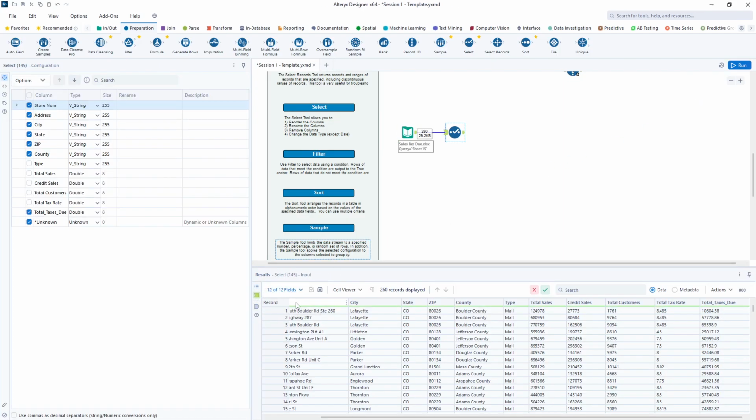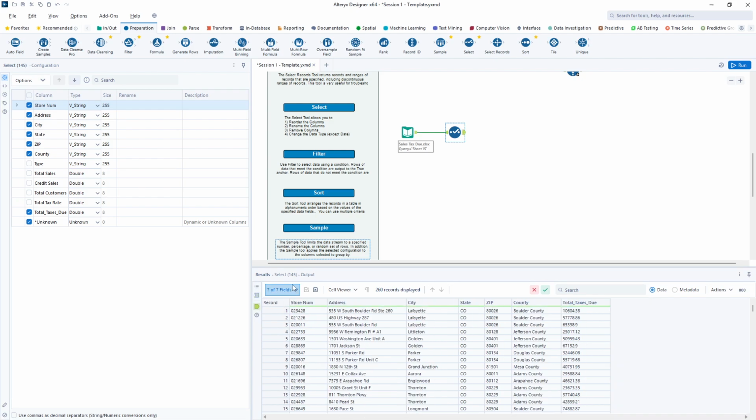my input has 12 fields, and there's all my records right there. My output, I've shrunk to 7 fields, and it's just got the store information, ending at county, and then the total taxes due. Note, we spoke about this unknown column. A new column comes in that we have not seen before, and it's going to continue on. So it's a great way of reducing your data set and getting rid of those columns that don't have any meaning.